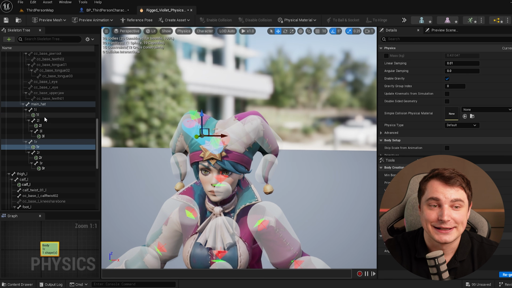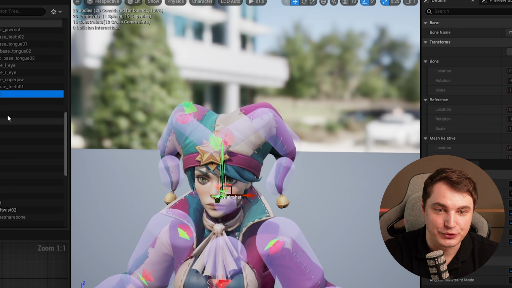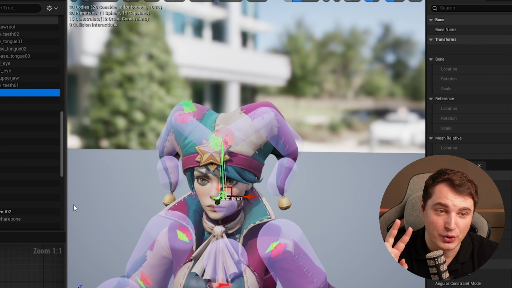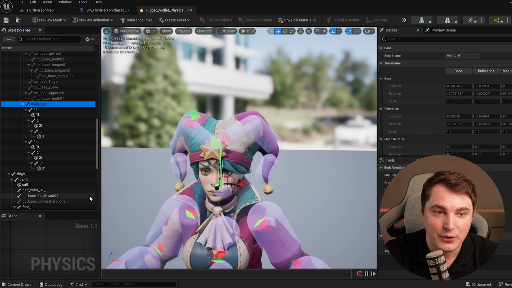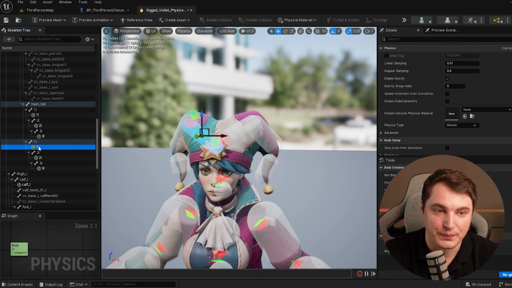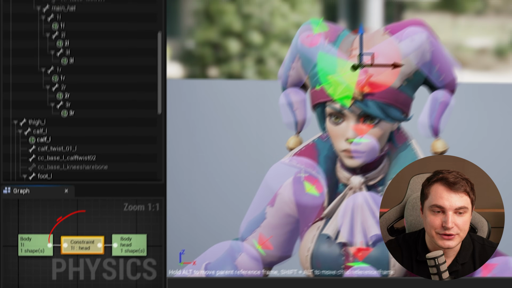We need to add constraints that represent joints. You can see those constraints as this red-green circle. They are added automatically to those two bones that existed. Now we need to add them to the rest of our colliders, otherwise they will act disconnected. So how do you do that? You press on the collider and you can see the constraint added here.